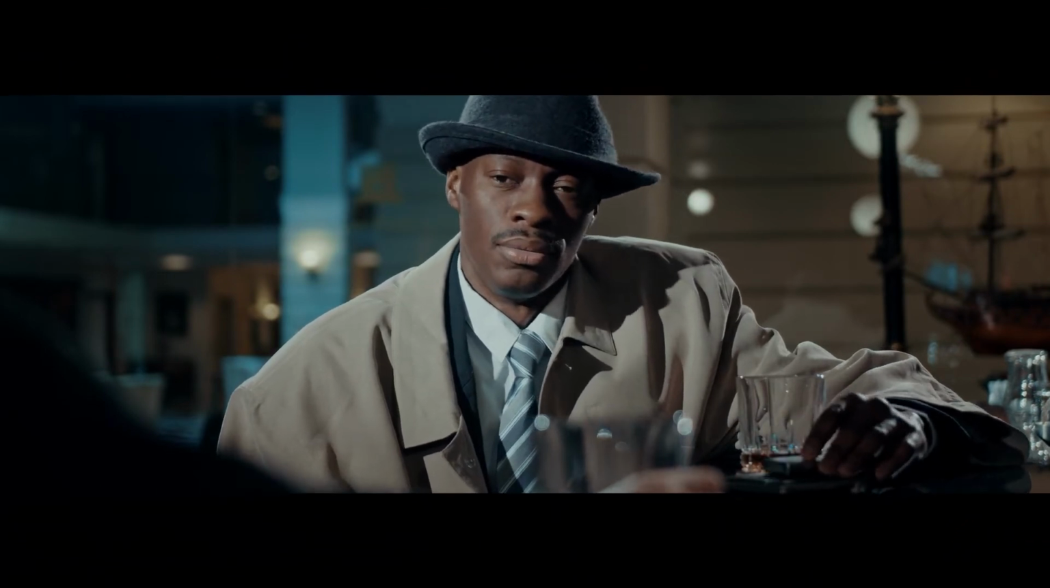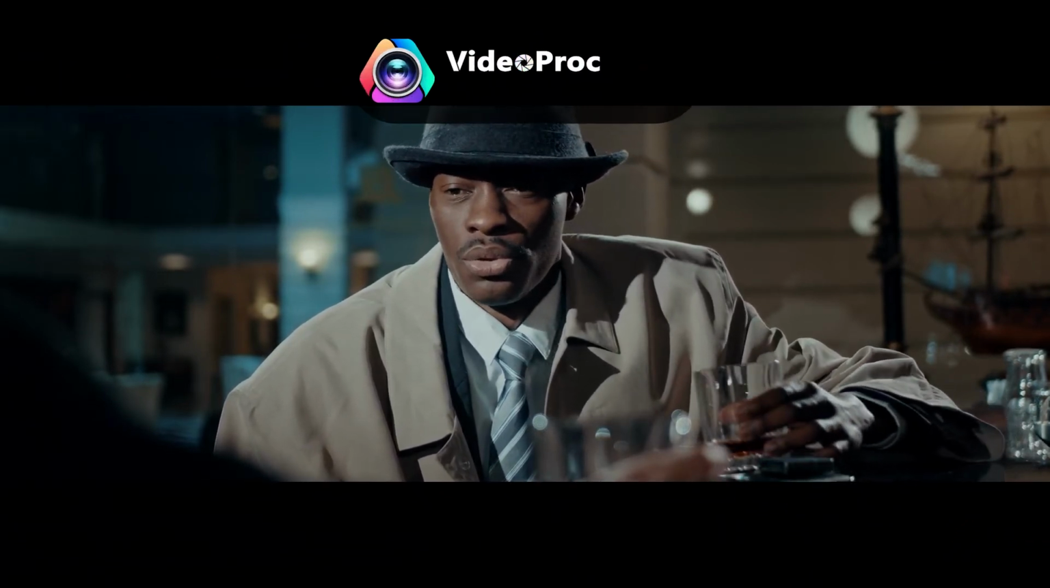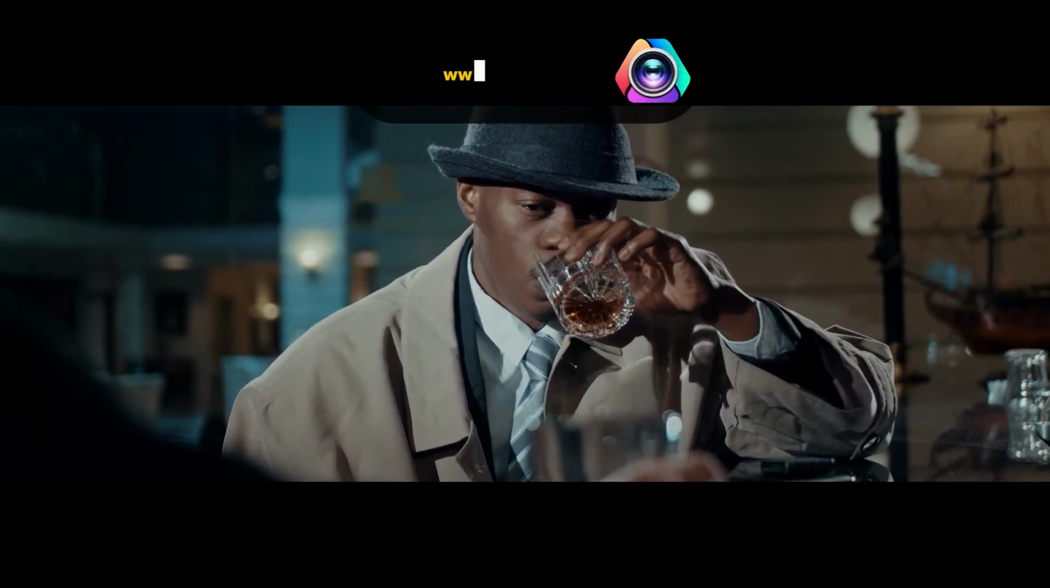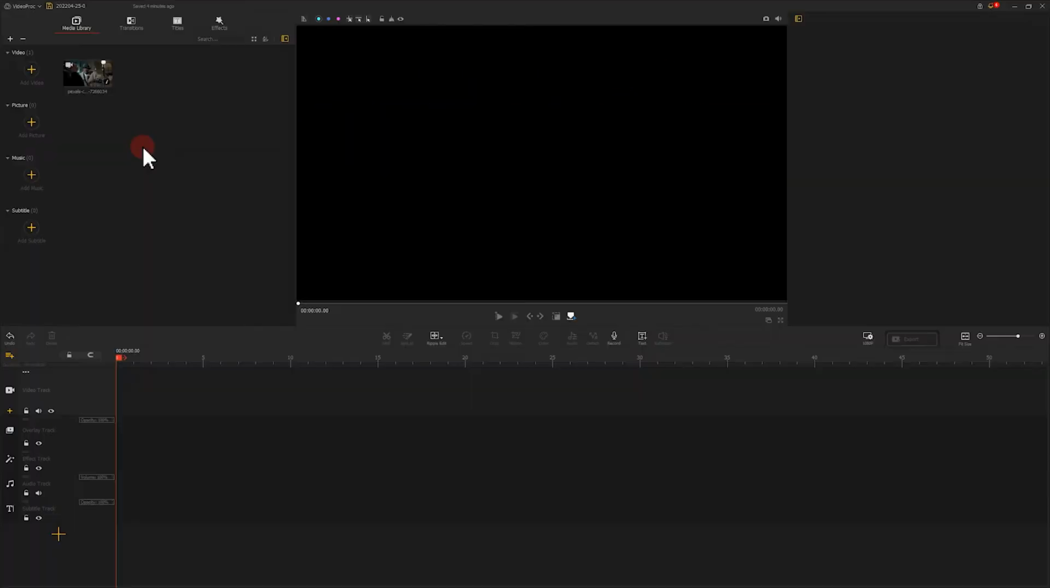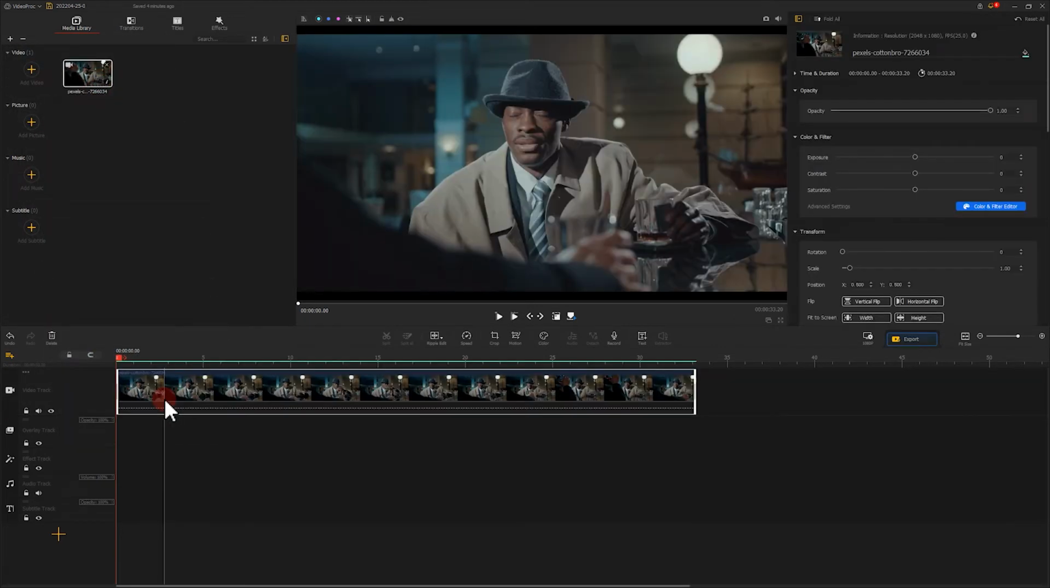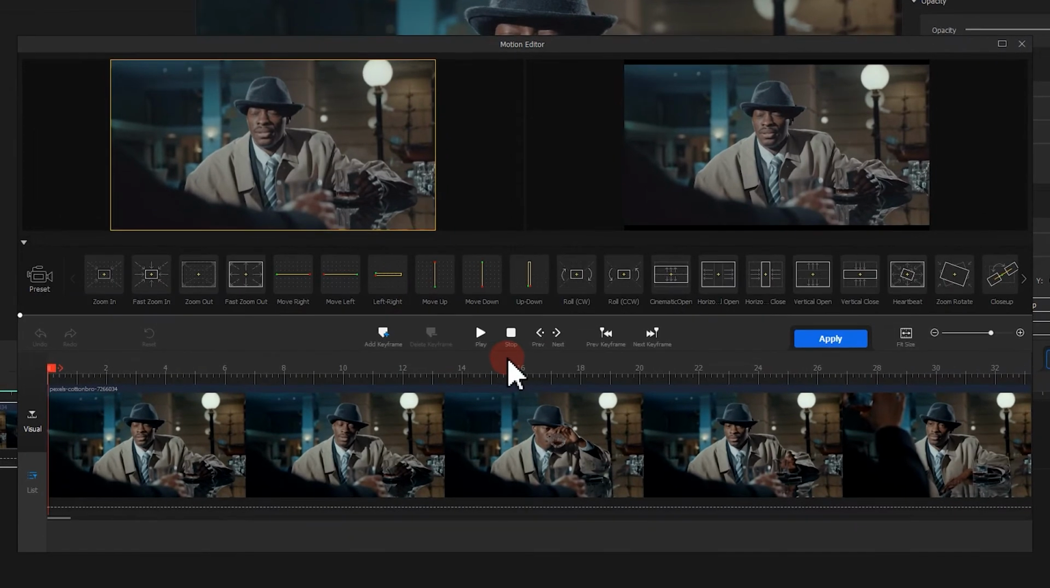If you have mastered the first 3 methods and have already got some great footage, then how to achieve a cinematic video? Add a black edge to your video using VideoProc Vlogger. Here I'll show you how to do that in one click. Import the footage into the software, then put the footage on the video track. Next, click here to enter the motion editor. Find vertical close here and click on it.